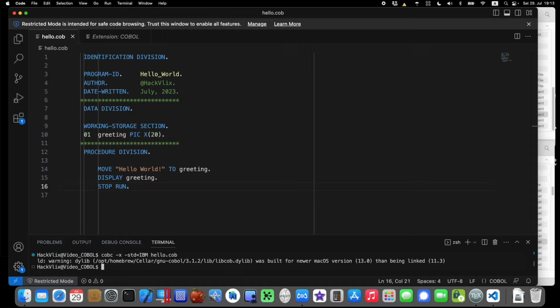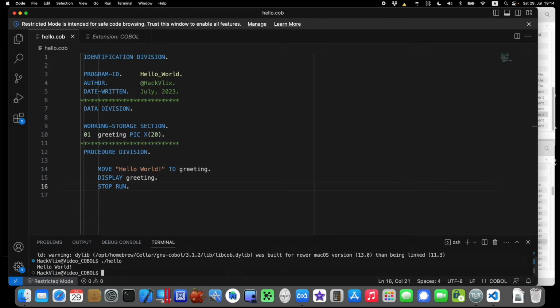Now I get a linker warning here that we can just ignore. That is just something particular to my macOS. The compilation worked anyway. And we will test it. And there it is. Hello world. So our COBOL program works.